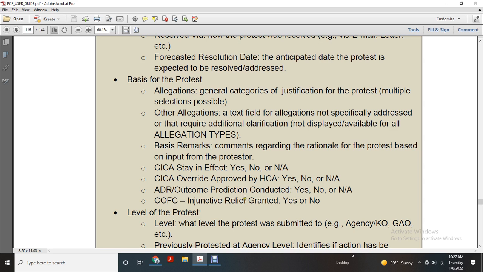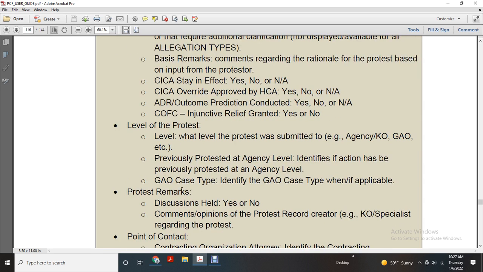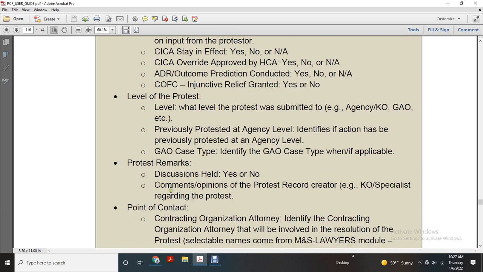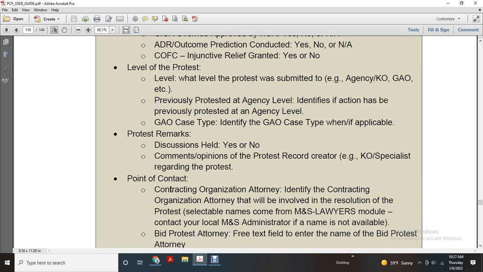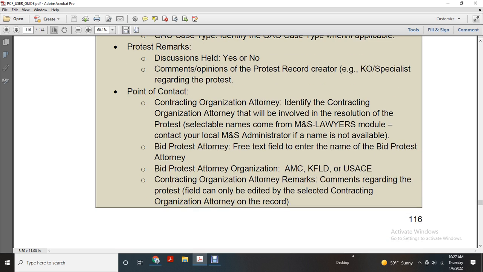COFC injunctive relief granted, yes or no. Level of protest: the level at which the protest was submitted. Previously protested at agency level: identify whether the action was previously protested at the agency level. GAO case type: notifying the Government Accountability Office. Case type when applicable. Protest remark discussion held, yes or no. Comments: opinions of the protest record creator. KO specialist regarding protest, point of contact.